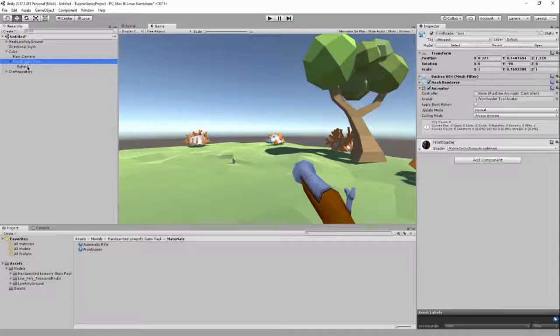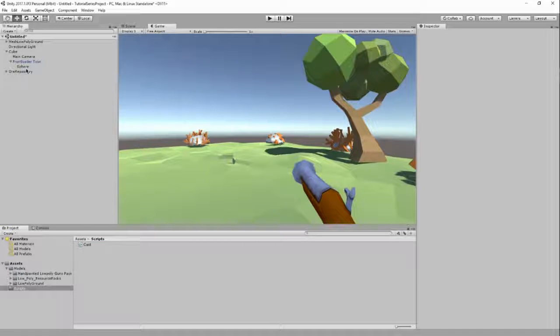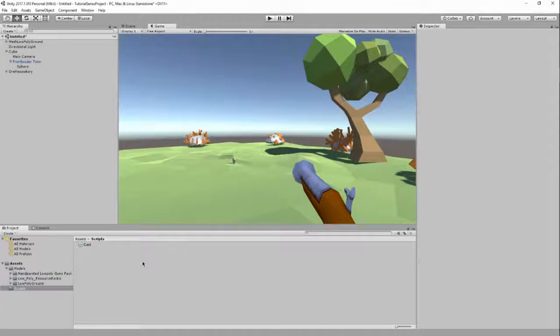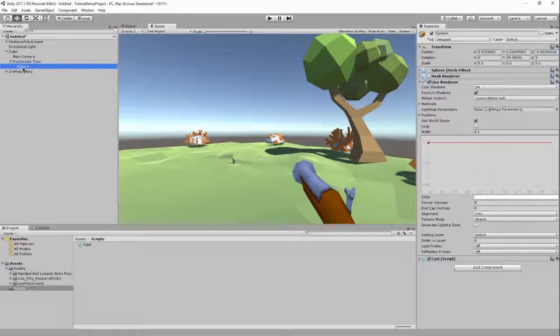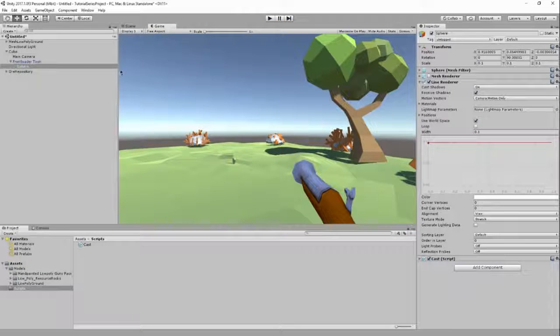Now, the casting script. We attach that to this. Done with that. All right, now let's test. Yep, good. And that looks fairly nice, actually. All right, so now we can continue on.